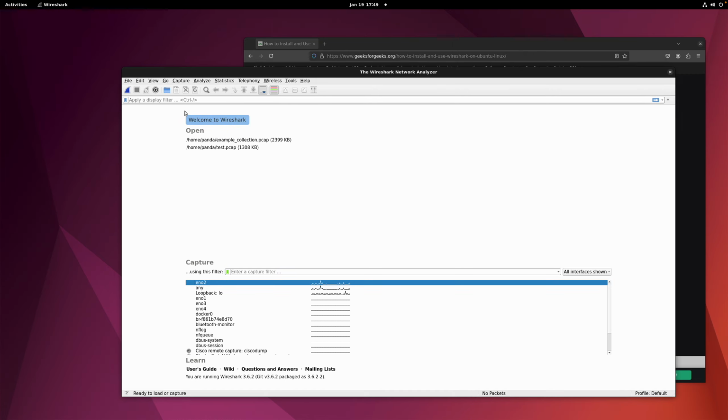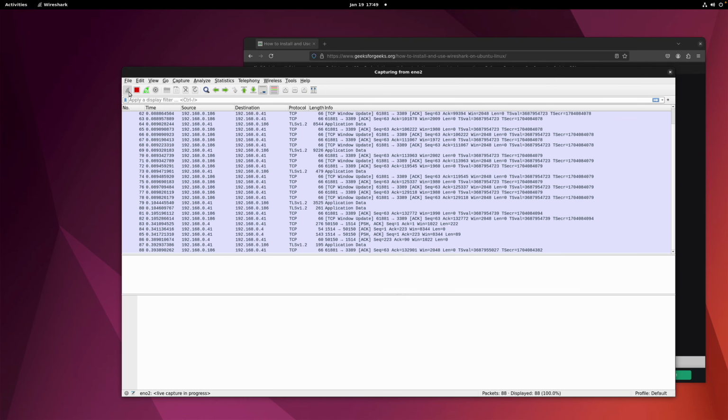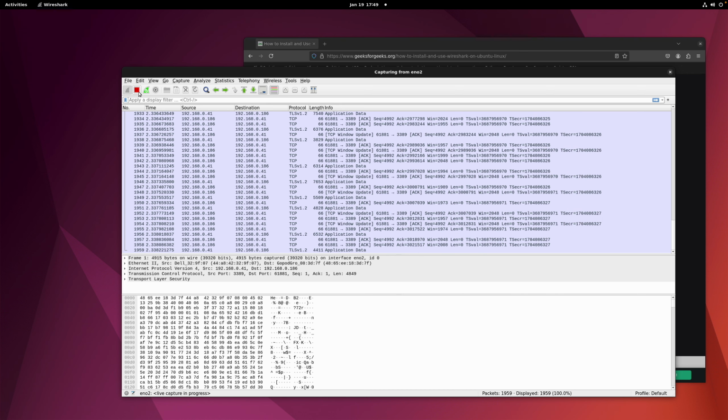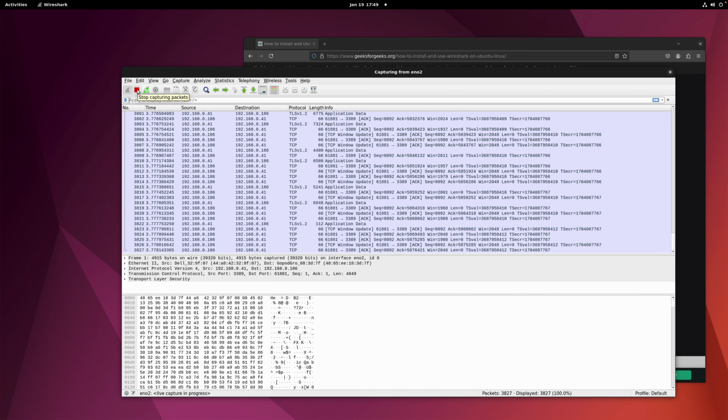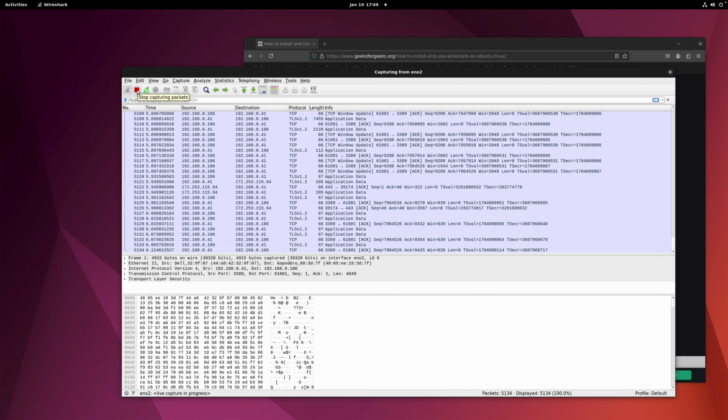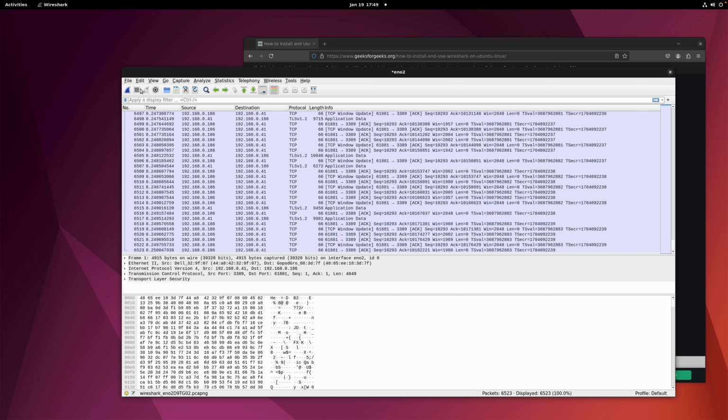If you need to start capturing packets, first you select the network interface. In this case, it's going to be ENO2. And you click on the blue button to start collecting packets. If you want to stop the process, you can just click on this red icon to stop capturing packets.